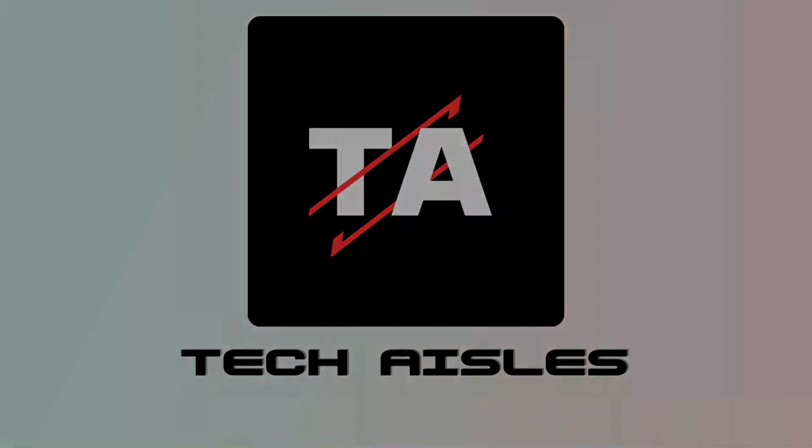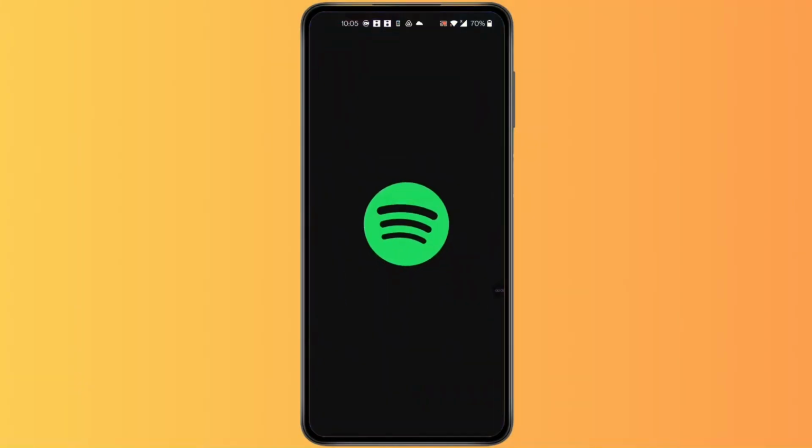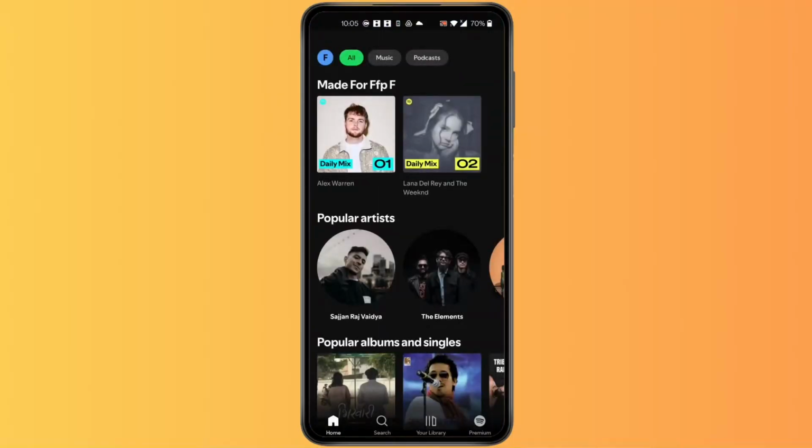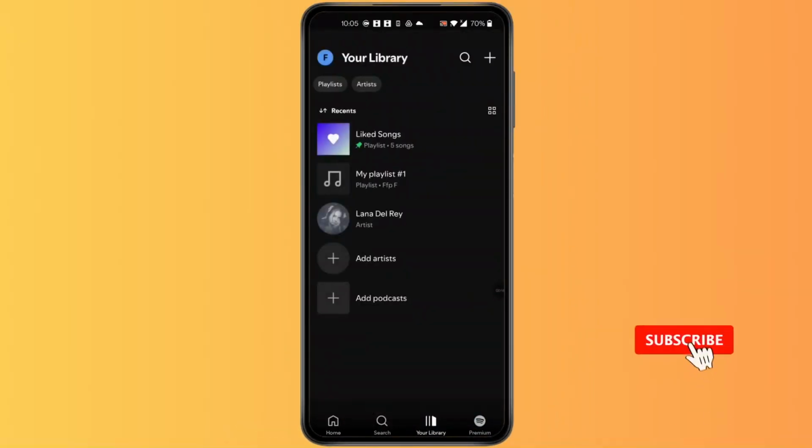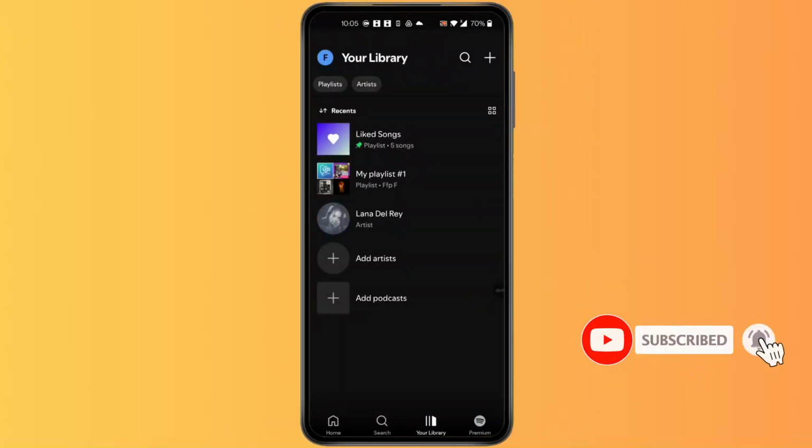Let's jump right in. First, open Spotify. Click on Library at the bottom. In here, you'll find all your playlists. Click on the playlist you want to share.